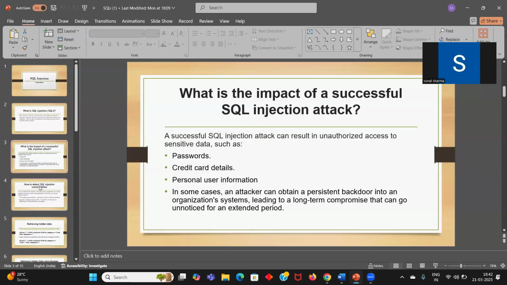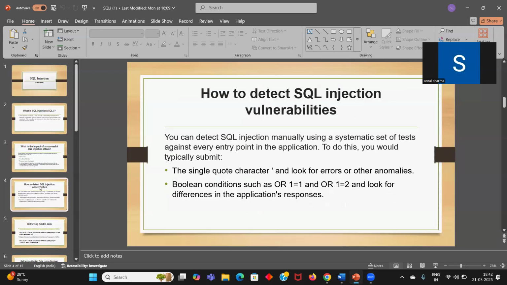How can you detect if a website has SQL injection vulnerabilities? You can detect this using a systematic set of tests against every entry point in the application. What is an entry point in the application? Like the text box for the username and password: you enter something, and when you click on the login button, it validates something against the database and then gives you the home page. Wherever the user is inputting any information, there will be a query that calls the database. So you can use all those entry points to attack the system.